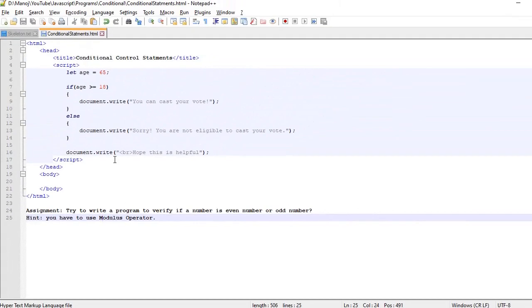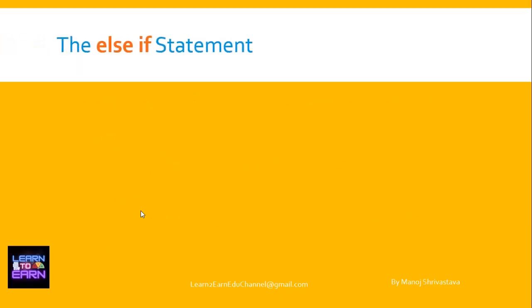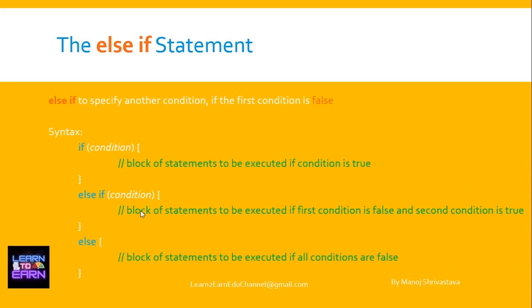So in our next program we will see the else if block as well. The else if statement. As we have seen if and else, we can use else if to add another condition if the first condition fails. So we can add an else if block after if and before else. Like this: else if, condition and block of statements. Let's have a look.